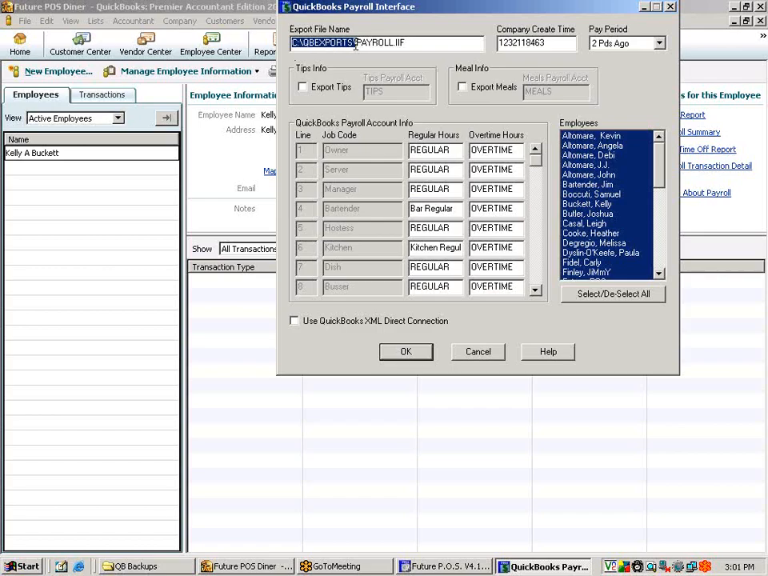All right, so we've got our employee created here. Next thing, when I look at my interface, I see this is the file it's creating. Once again, I'm pointing it to an actual path that we've made. And unlike the general ledger, the payroll gets a static file name called payroll.iif. The next information that it wants is the company create time. Now, this company create time is what QuickBooks uses to integrate to Future POS to identify that what we're bringing in is actual time card data, not bank account info or sales info, anything like that.